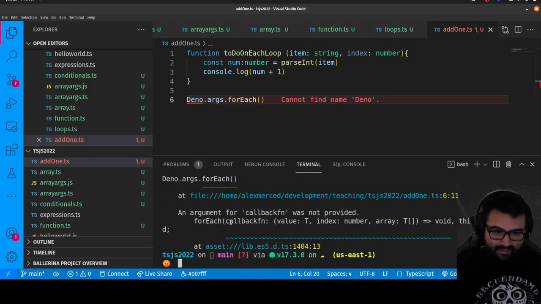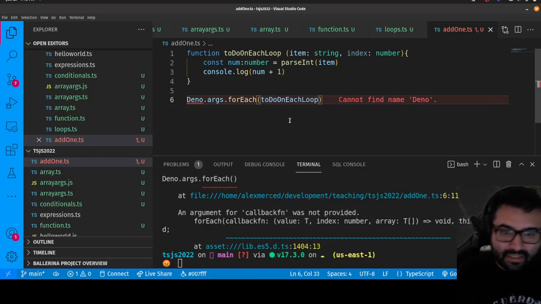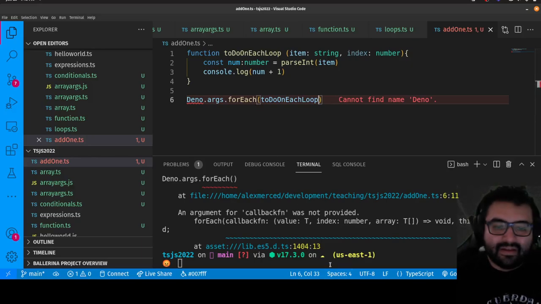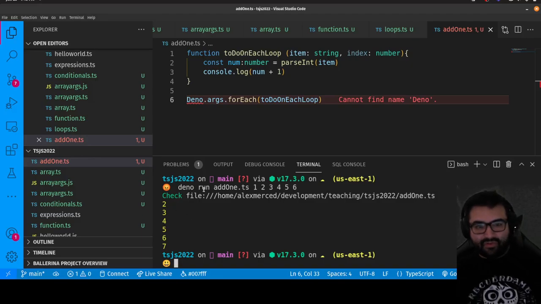What did it say? The argument for a callback function was not provided. Oh, I forgot to give it the function to do on each loop. So I give it the function, and it's going to loop over each thing in the array and use that function on it. And see, that's what it does. It took the first argument, added 1 to it, then kept going because it was looping over that array.